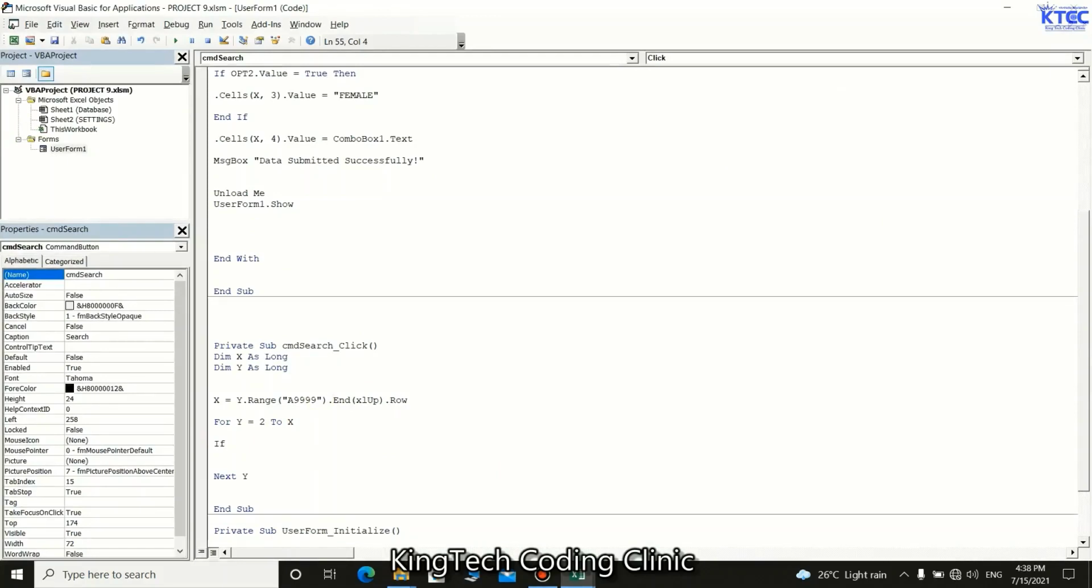So If Sheet1.Cells(Y, 2).Value, I'll explain that, equal to UCase. You now know what UCase is all about, meaning uppercase, of TextBox3, our search bar that we created, TextBox3.Text, or, I'll explain, don't worry.